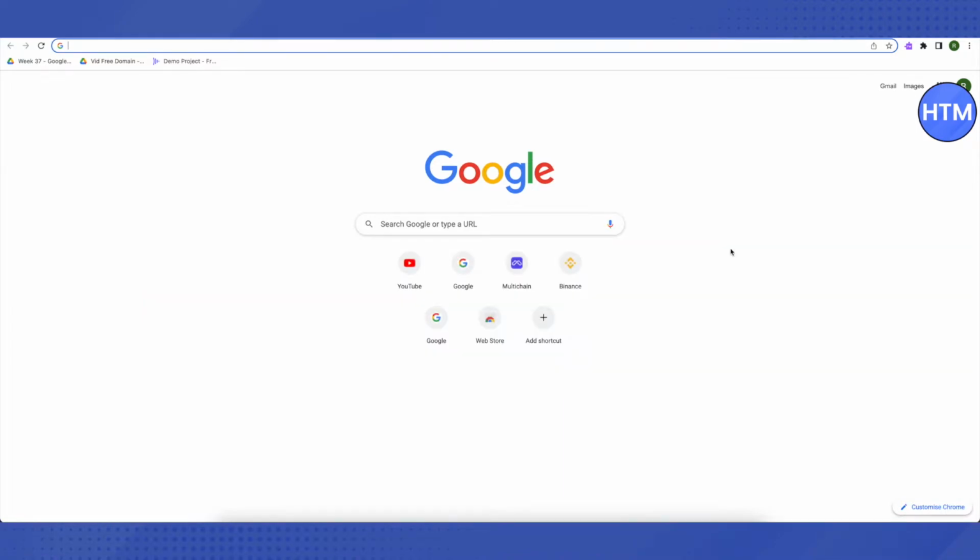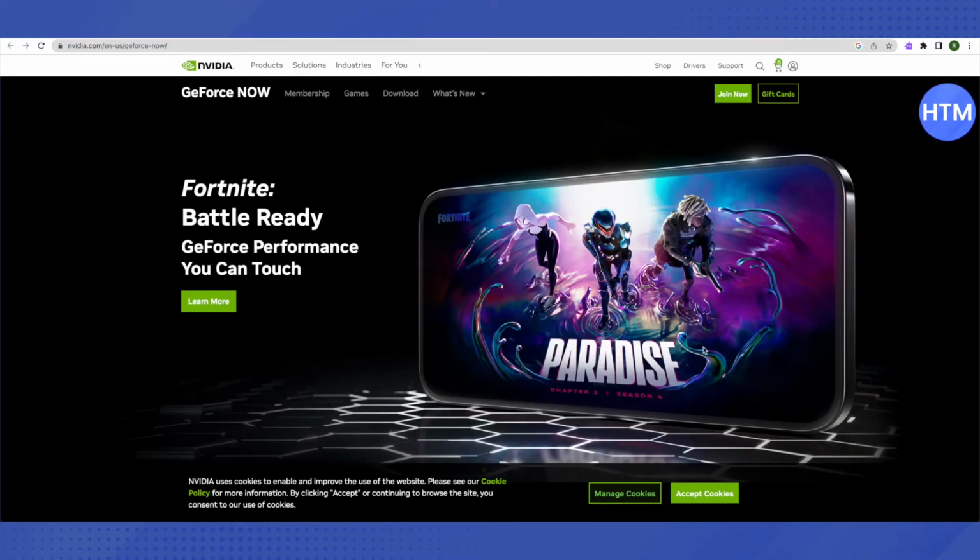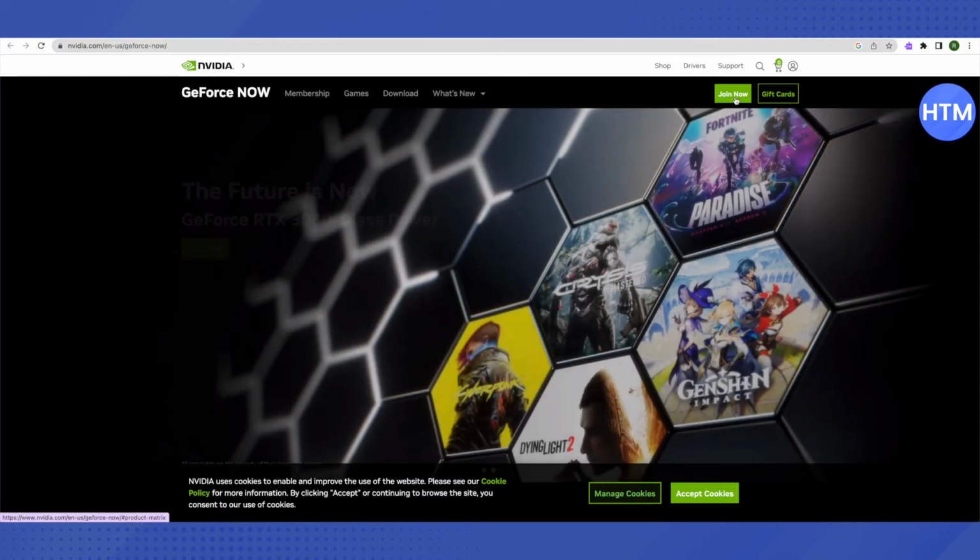So for that you need to search up GeForce Now on your browser, and after that just open up the very first link that you will see in the search results, and this is where it will lead you to. All you have to do is click on join now and make sure that you join the free version of it. There is a free version available, so it is quite hassle free for you.